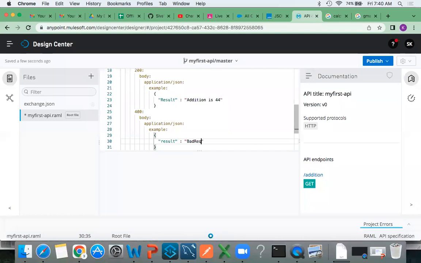Result: bad request. Sir, in the response, why did you mention 44? Whatever the input, addition is 44, you mentioned. Is it dynamic? Let me tell you what will happen. This is design.